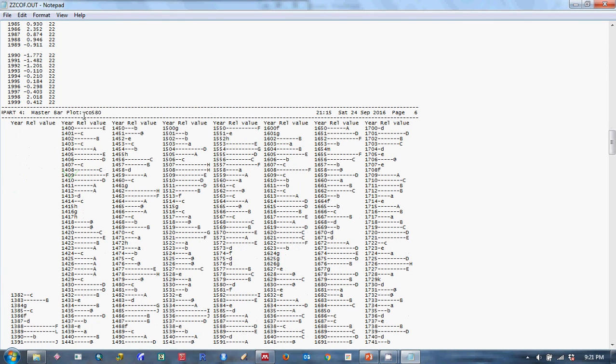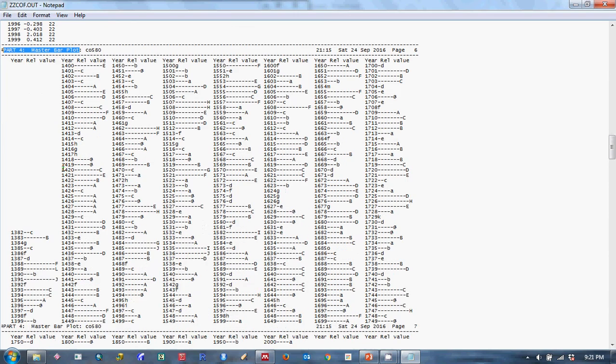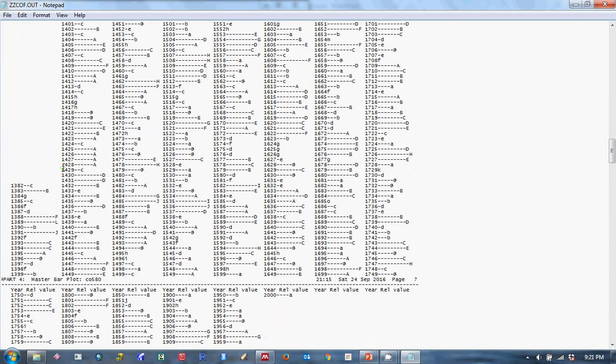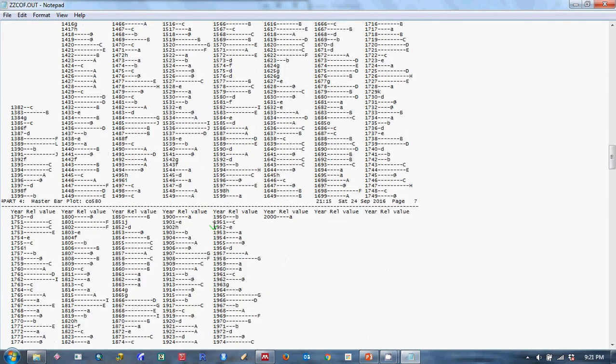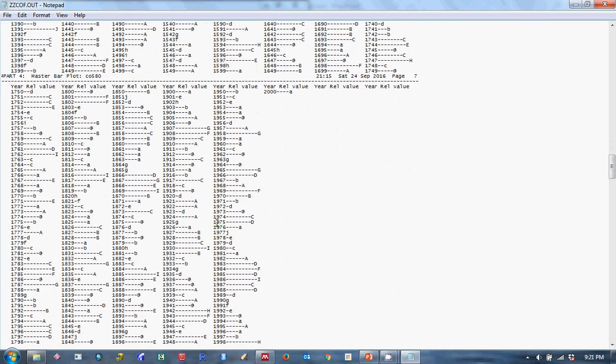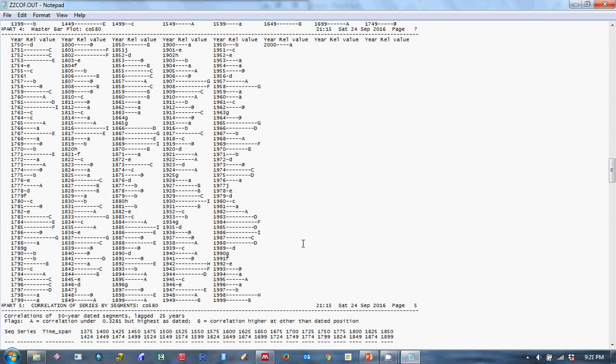Part 4, this is the bar plot. This is basically the same thing as the last one, except it's just a graphical depiction. In this case, letters are standard deviations. They're actually quarter standard deviations. So the @ sign means that year is average for that part of the core. Capital letters are wider and lowercase letters are narrower than average, and each letter is a quarter standard deviation.